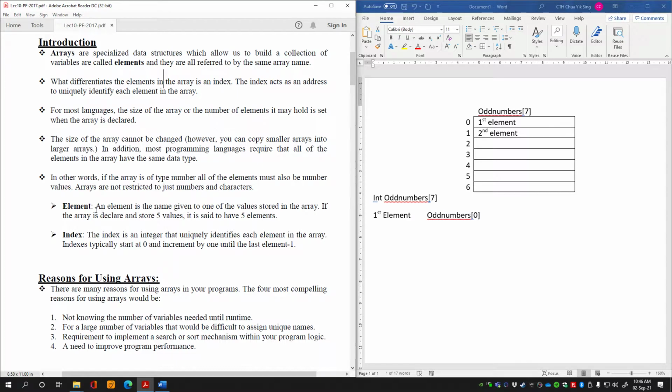So this is fairly straightforward. An element is a name given to one of the values stored in the array. If the array is declared to store 5 values, it is said to have 5 elements. We have 7 during declaration, so we have 7 elements. The index is the integer that uniquely identifies each element in the array. It starts typically at 0. So by the time you get to 7 elements, the index is always 1 less. So 7 minus 1 is 6.